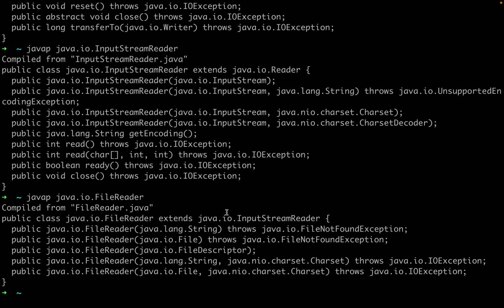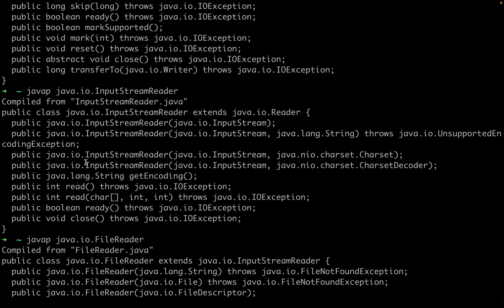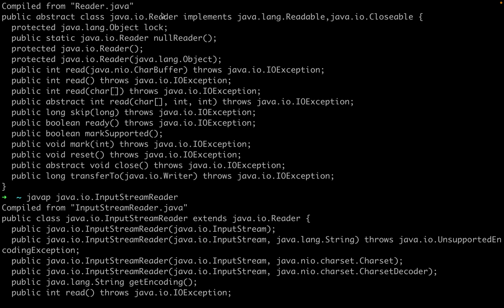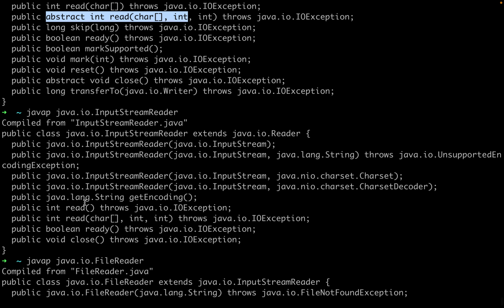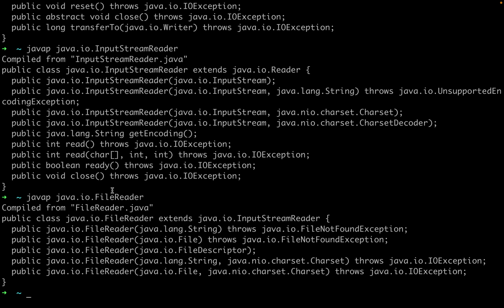Look, file reader extends input stream reader. These are all the methods and constructors of the input stream reader. You can use the same read method. This is the method which can be overridden from the abstract reader. It is the same method which we override from the reader class. So this is the architecture of the reader class.